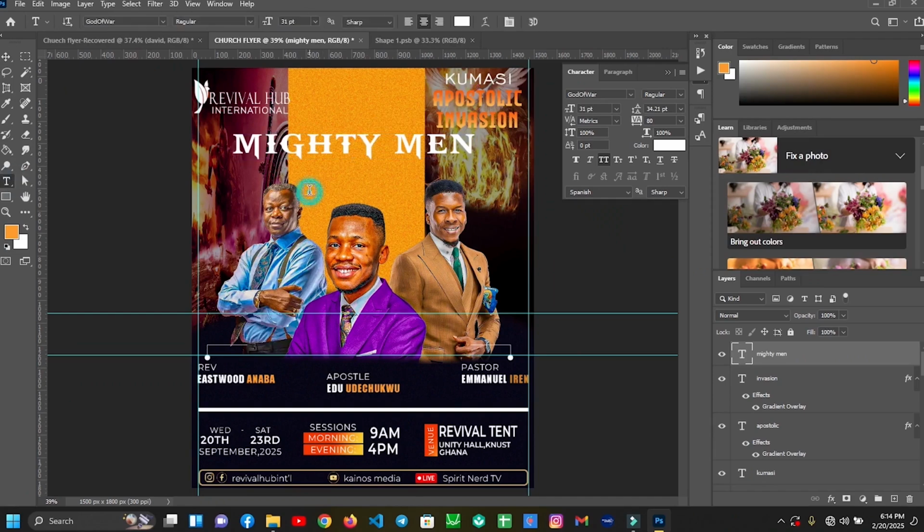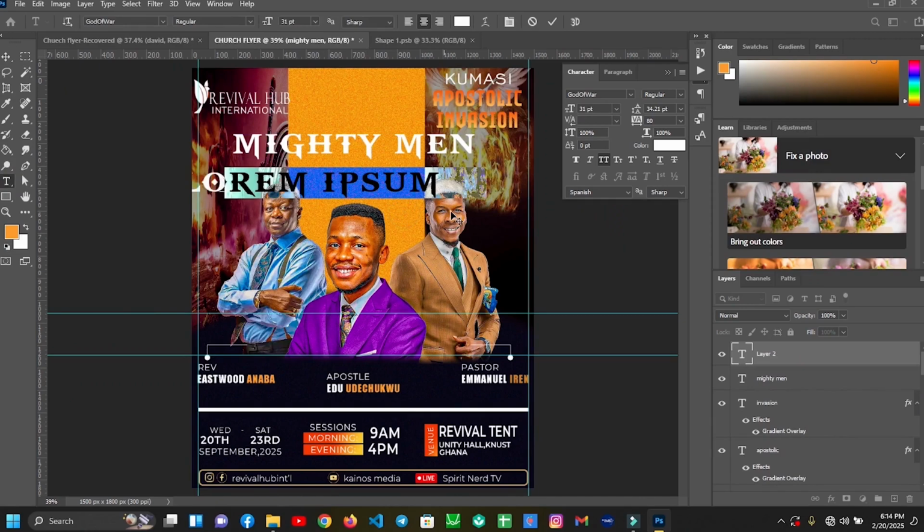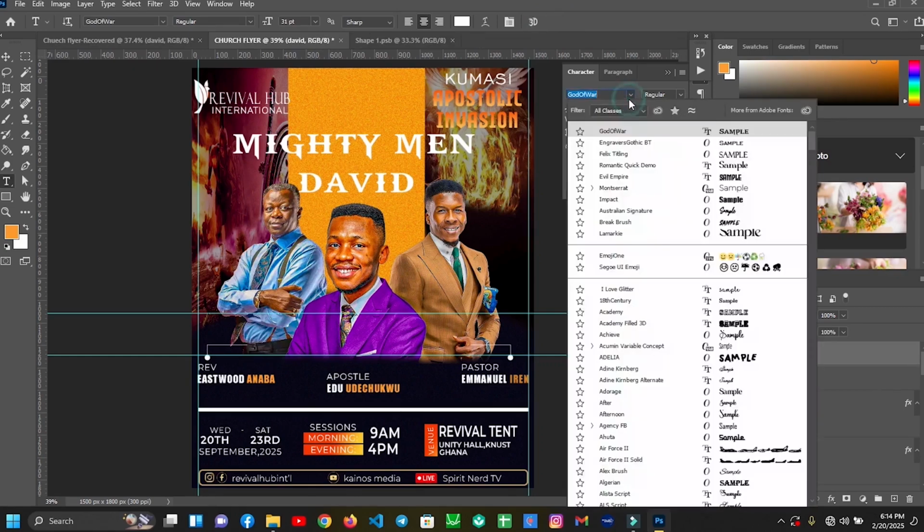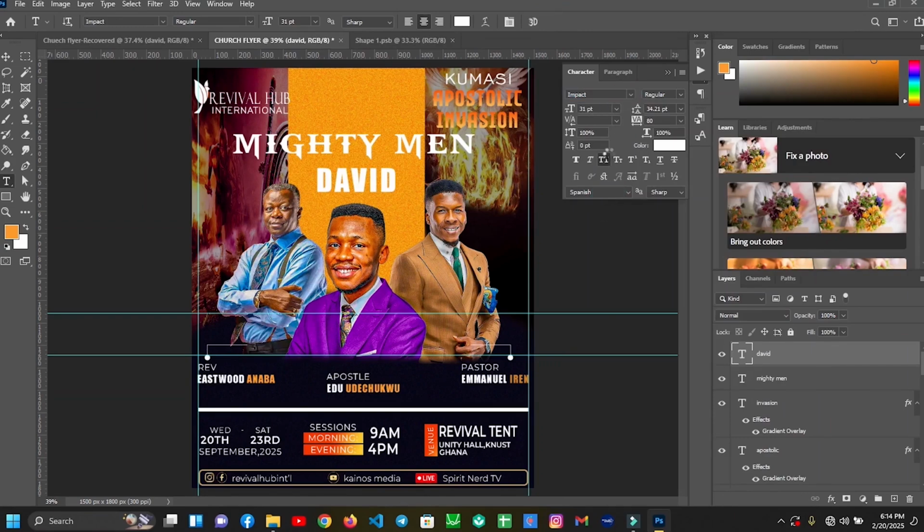So I'll grab my text tool again. Then I will select this font style, Impact. That one too, I'll place it in. So I'll resize it nicely. Then I will italicize it like this. Then I will increase the size.